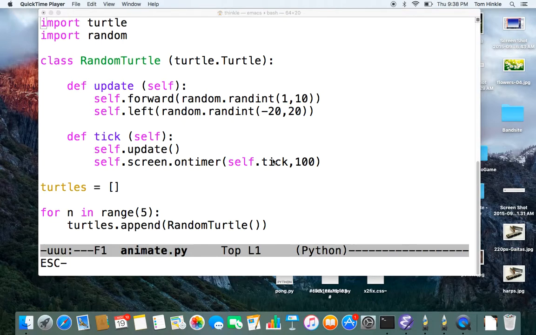Okay, in this video I'm going to show you basically how to use callbacks to do animations in a really simple way, and then in the next tutorial I will show you how to create a bouncing ball and some basic physics. So this first one, I just created an animated object called random turtle. I'm using subclassing here, so random turtle is a subclass of turtle.turtle.